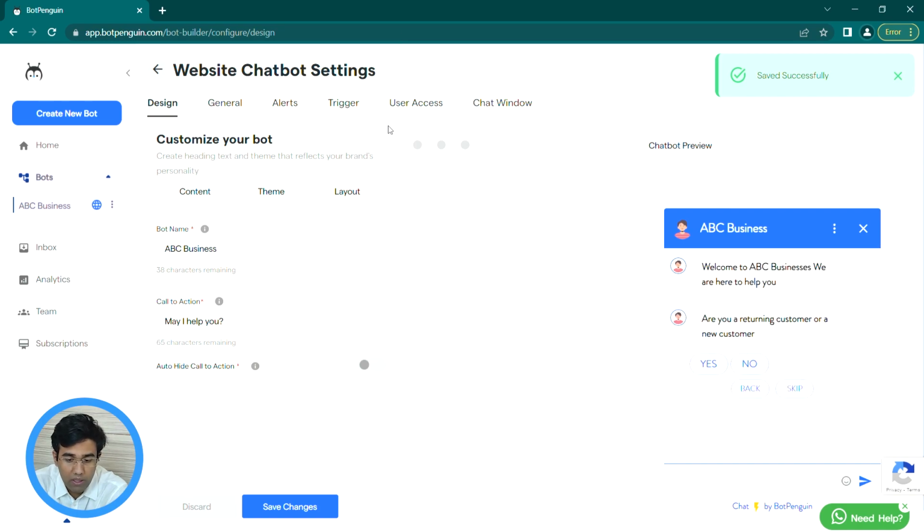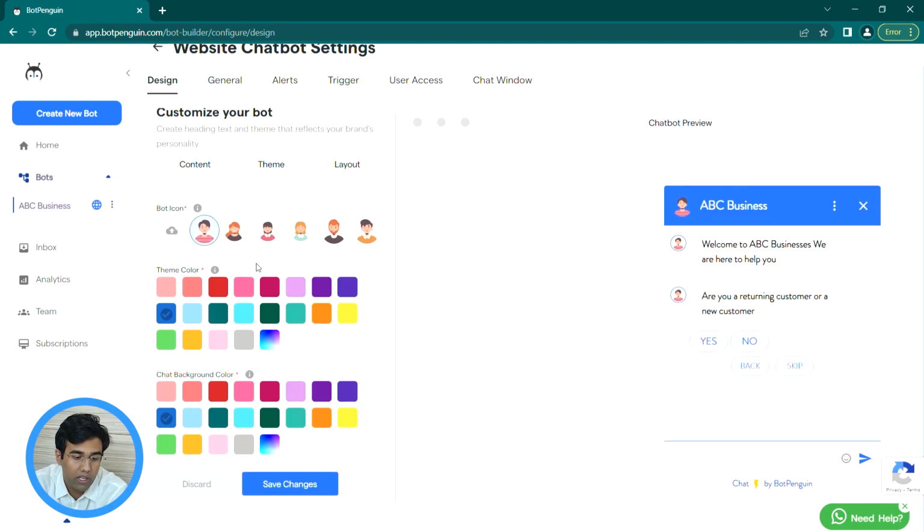The bot name is what appears next to the avatar at the top of your chatbot window. Call to action is the message that appears while the chatbot is not open. It should be inviting and engaging so that your website users would come and want to click on it. Now, you also have the options to auto hide this call to action or CTA.